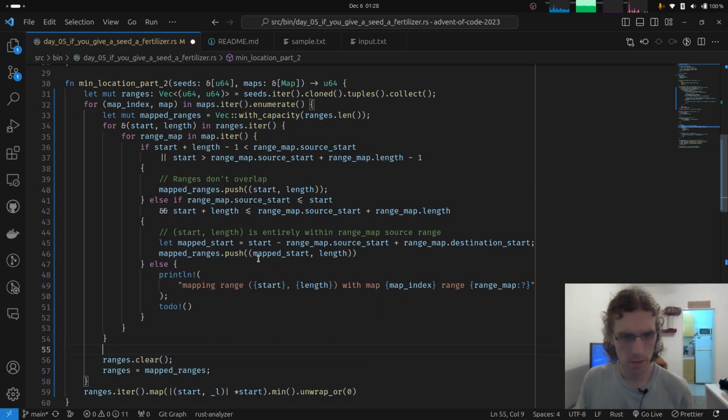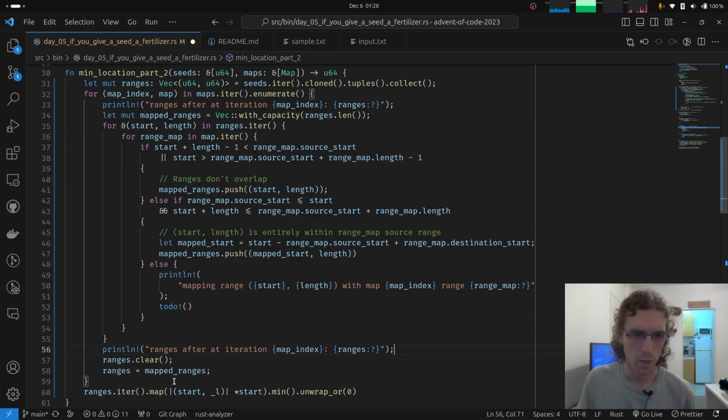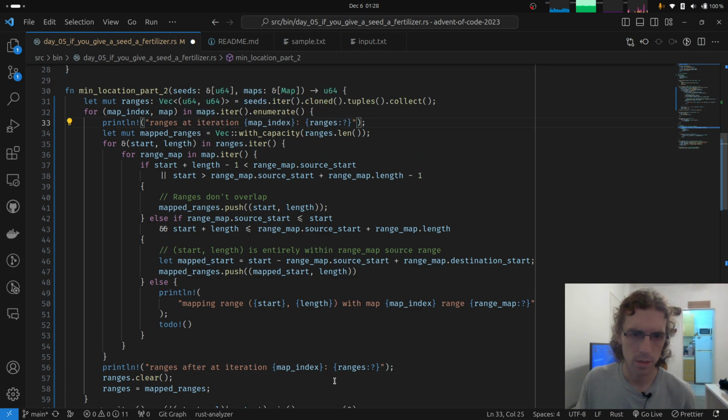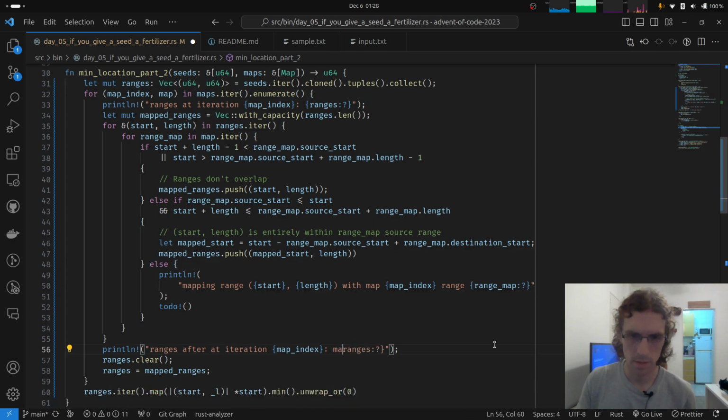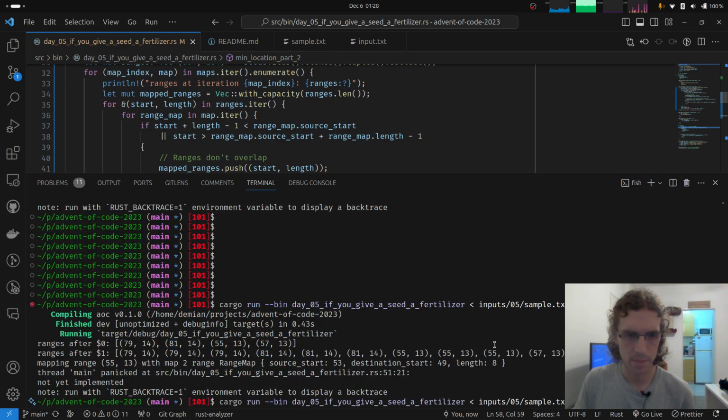Let's not print here. Let's print at the beginning. So ranges at iteration this. We're gonna just map this. And well, we can do the double printing after this iteration is mapped. Actually, let's move it here and just print ranges again.